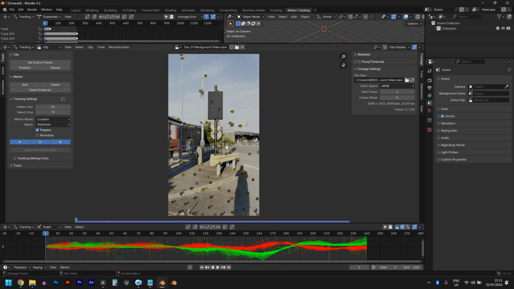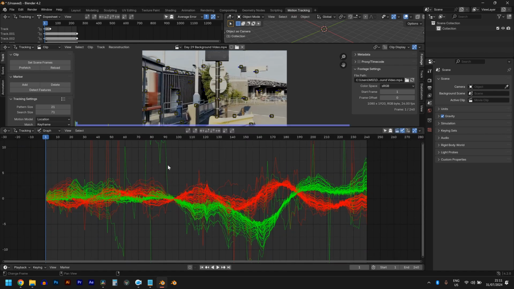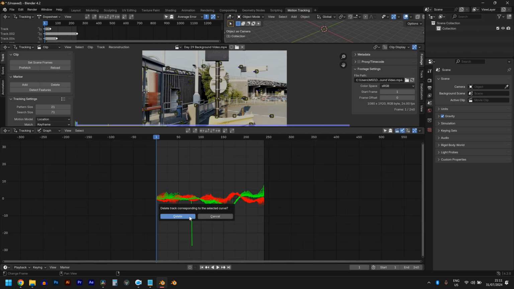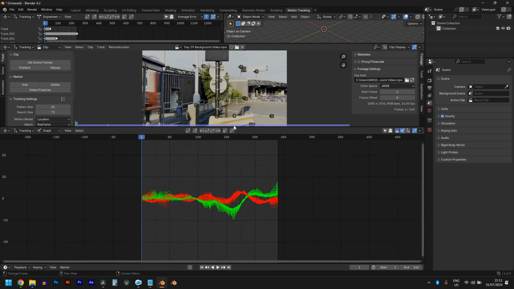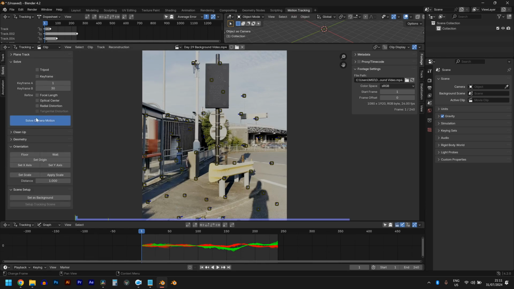Cool. Alt D to clear out these red squares, and then let's bring this up and do a quick clean of this graph by deleting these stray markers. So just click on them and X to delete until you have something that looks kind of neat. Let's bring this down. Go to solve and hit solve camera motion.